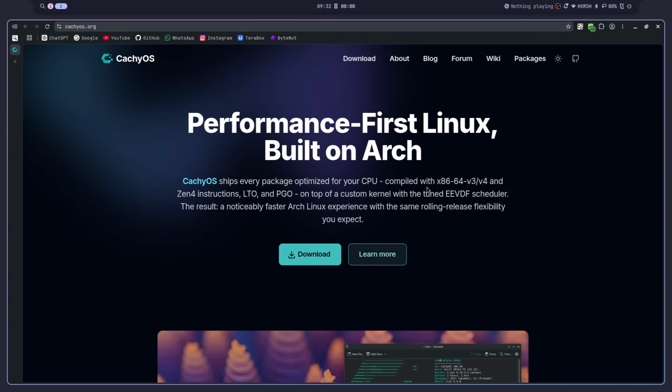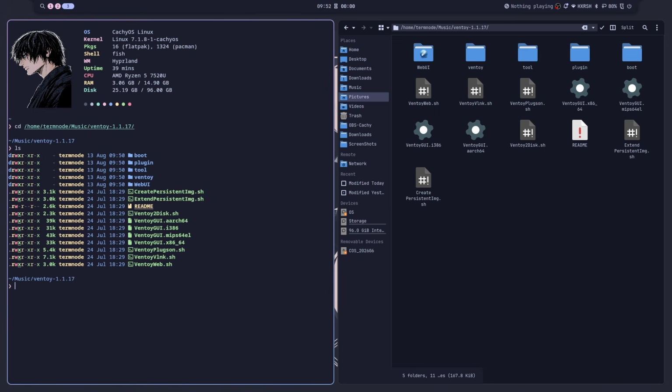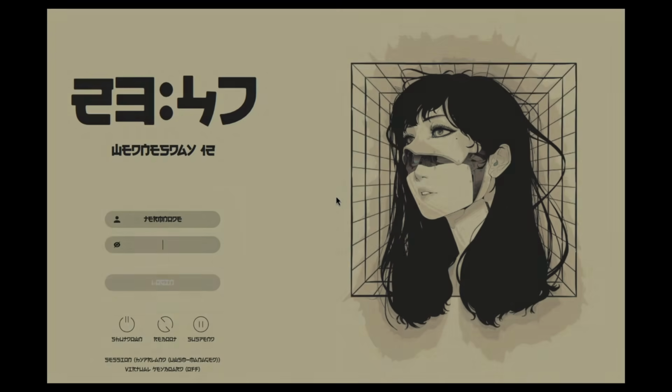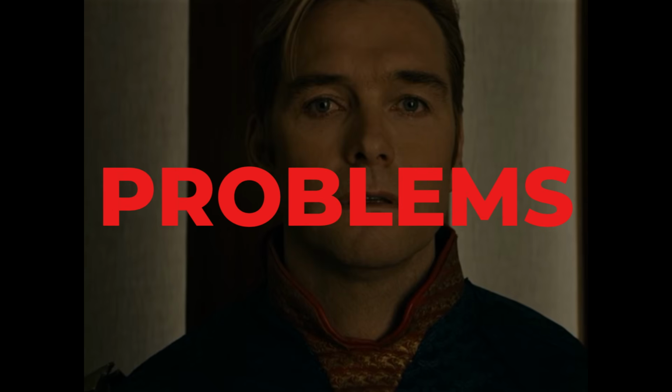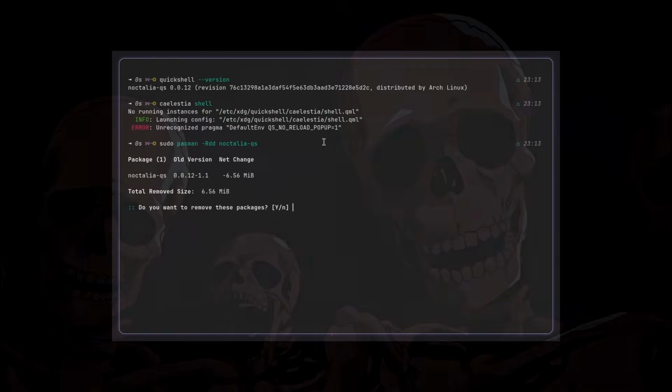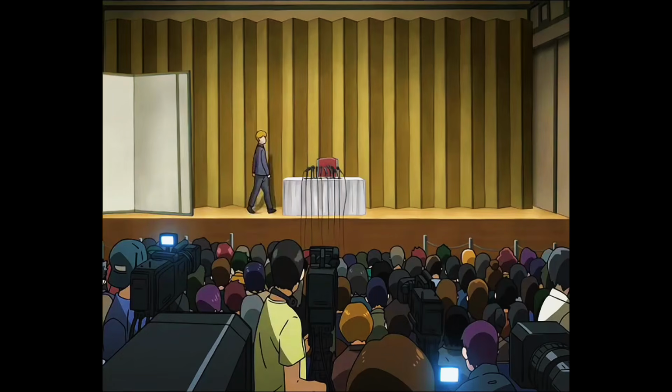I'll show you the complete process from downloading the ISO and making the bootable USB all the way to getting Caelestia running. And yes, I also ran into some problems along the way, especially one annoying QuickShell issue. So I'll show you exactly what happened and how I fixed it.